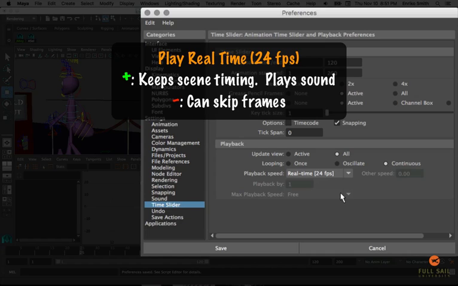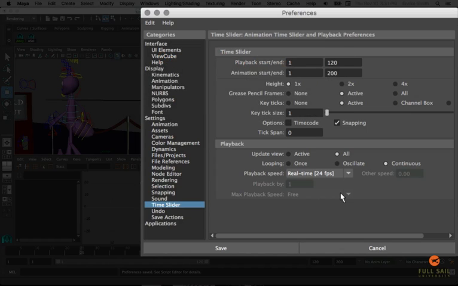This will allow it to scrub through sound as well, but again, you're not getting a truest sense of your timing. This is why we're going to be play blasting often, is because neither of these options are foolproof, but the better option is playing at real time 24 frames a second, because it's going to give us a closer approximation to what our timing of our scene is, as opposed to trying to simply play something back as fast as possible.